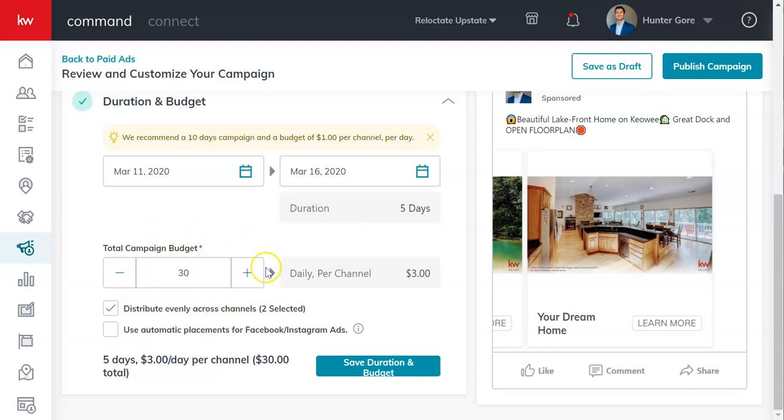The next thing is your campaign budget. Typically, I will do $30. And that's just what I like to do from a personal standpoint. You can do more, you can do a little bit less, but it'll change the daily amount. Then it asks you, do you want to distribute evenly across the channels, or do you want to use automatic placements for Facebook and Instagram ads?